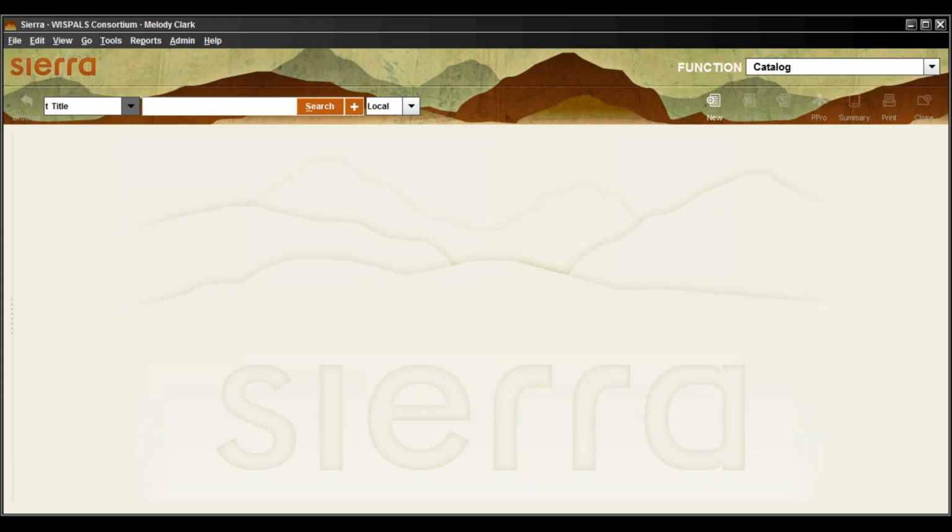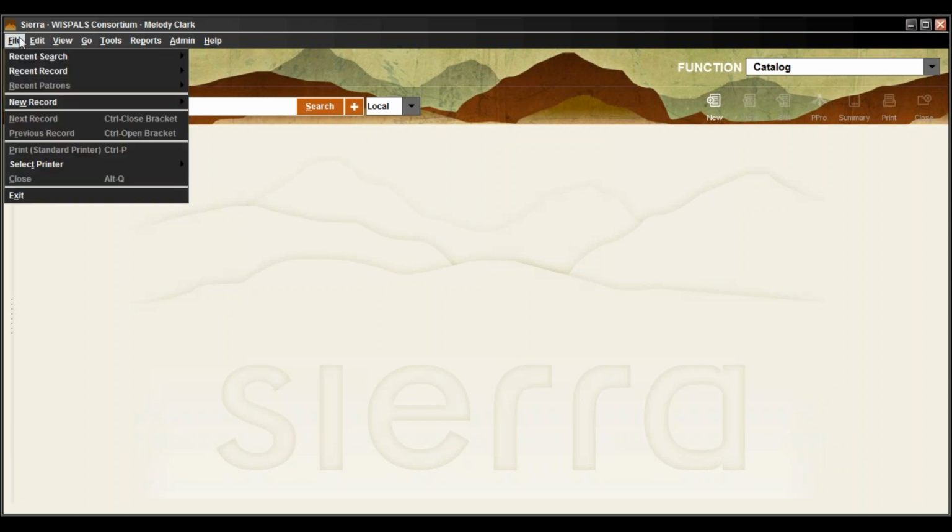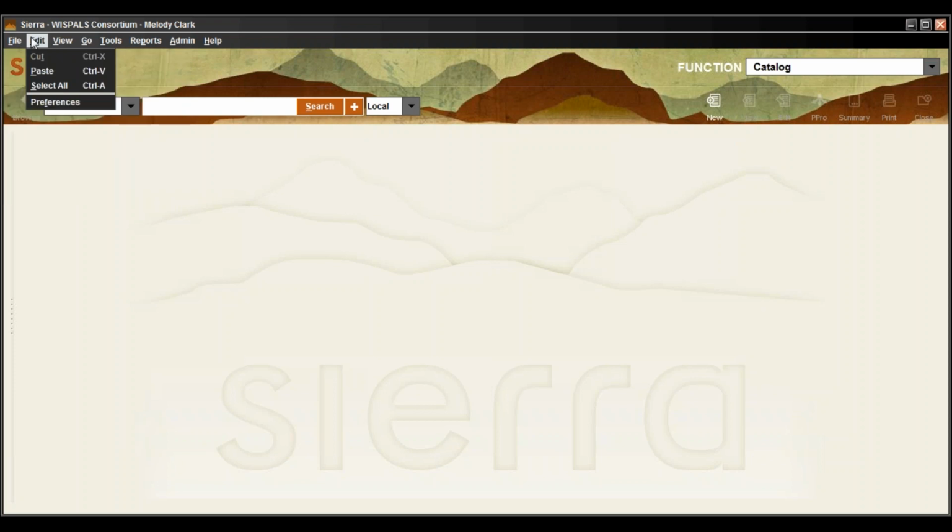A couple things to note. Up here at the top, this is the main menu, and it allows you to close out. There are a couple of shortcuts that we'll be using to go from one item or patron to another, or even to bring up different tools.